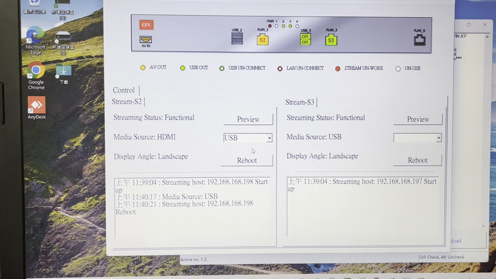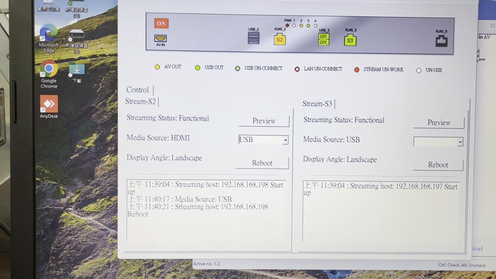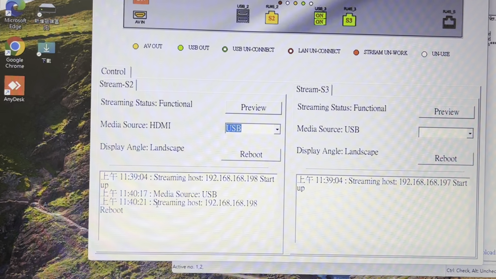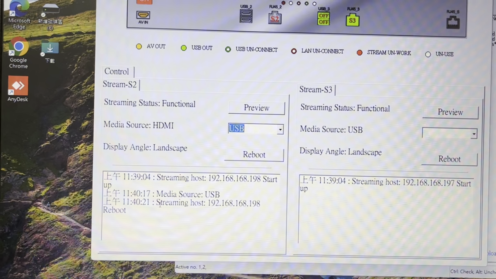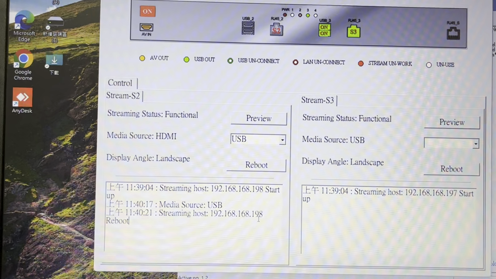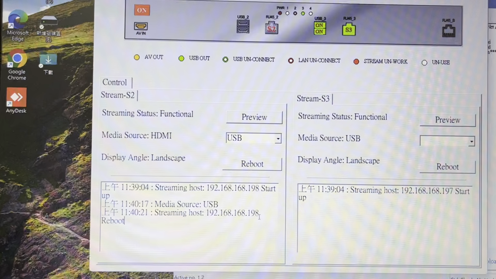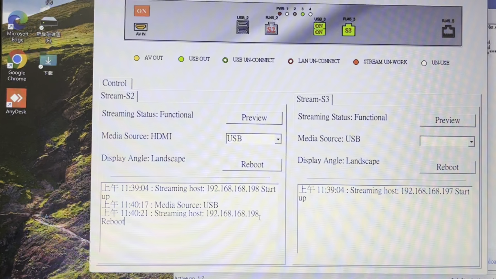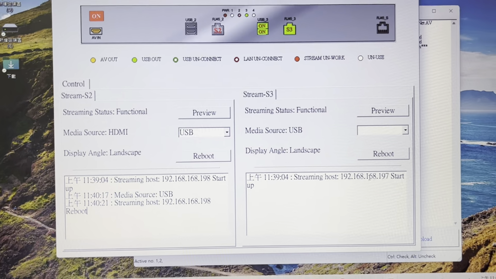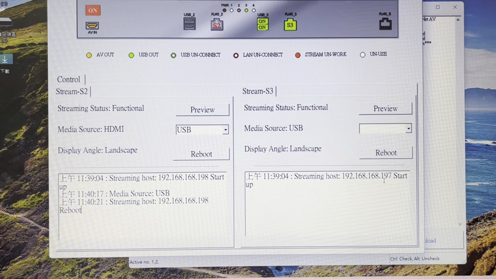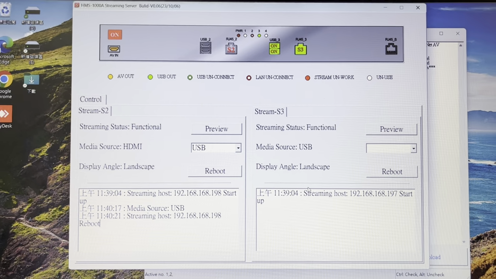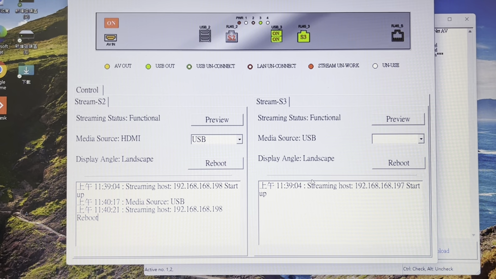Then, as you can see, it has a status window here. The streaming port is going to reboot itself. This is the streaming port IP address, the last 3 digits are 198. And this streaming port 3 has a different IP code, as you can see, it has 197. So it's a different networking streaming.